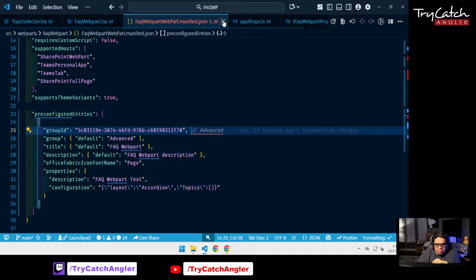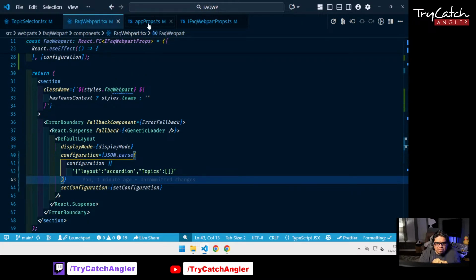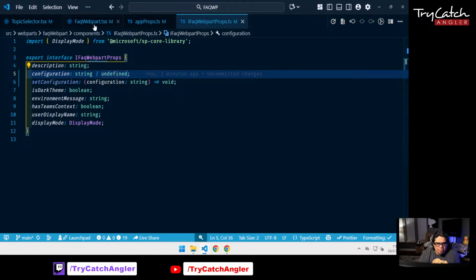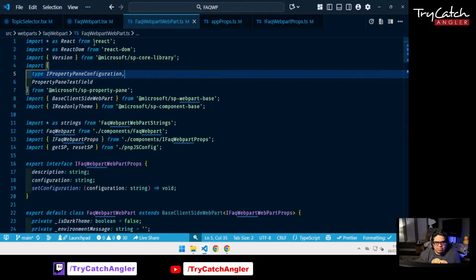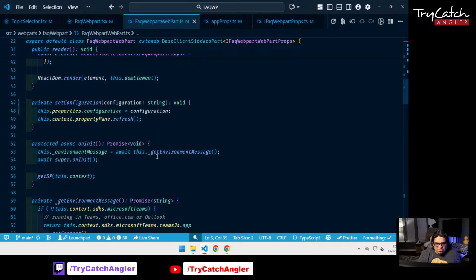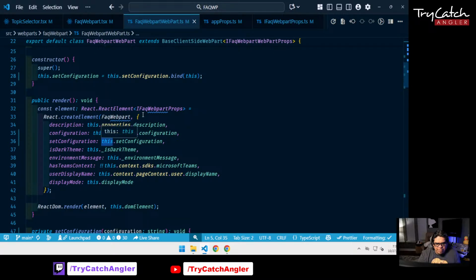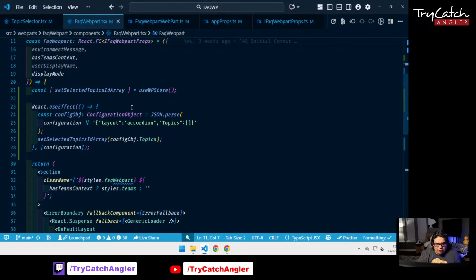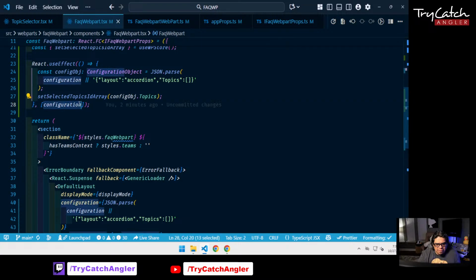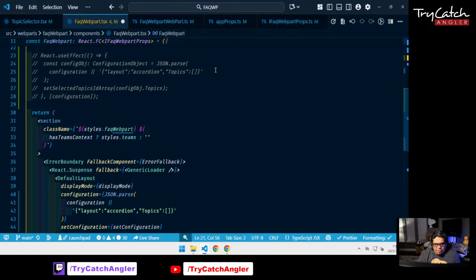So in FAQ Webpart, let's go back to the beginning. FAQ web part. Initially it's loading, but we start over again. It's rendering the FAQ web part component. So this is the FAQ web part component. I'm wondering if this is the issue. I'm just curious.